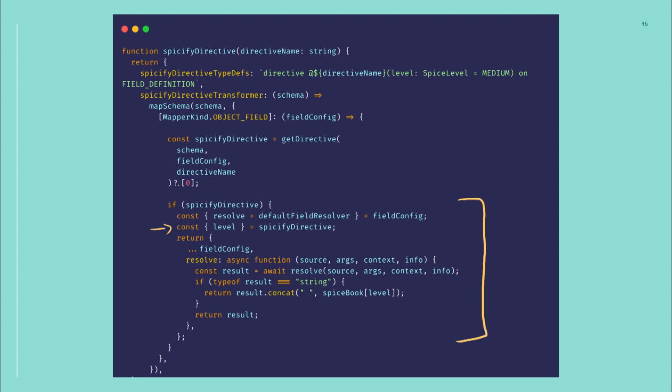In this case, if it is a string, we're going to concatenate our spice level onto it. I really got into this spice thing at this point. I should have stayed on the bakery theme. This also got away from me because there's no spices in baking. Oh, I guess there is, like cinnamon. Okay, regardless, here's our spice. So we're just concatenating that on there.